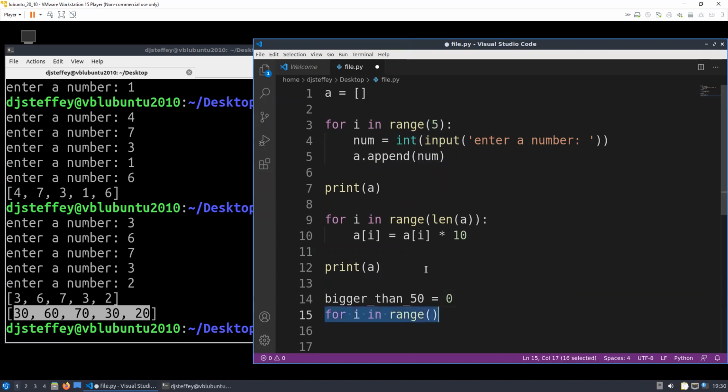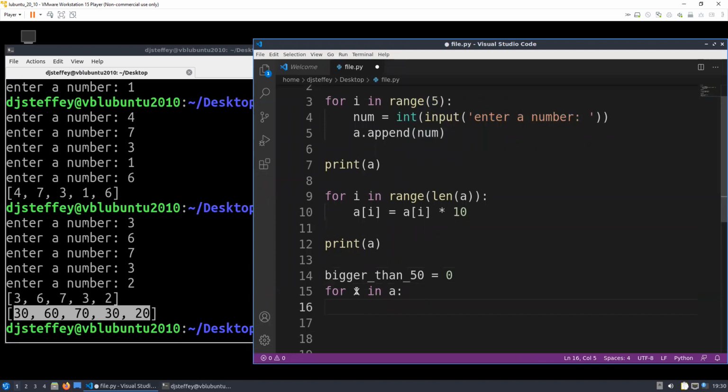Actually, for this one, we can do our other loop, for X in A. Remember what this is? It's another way to loop over all the items, but it's kind of like a shorter way if you don't need to change the values. You need to use the other kind of loop if you want to change the values, but if you only want to see what the values are, you can use this. So what will happen here is X will be each individual item in the array. So the first time in the loop, X will be 30, then 60, then 70, and so on and so forth, based on whatever the user types in. So how do we see if X is bigger than 50?